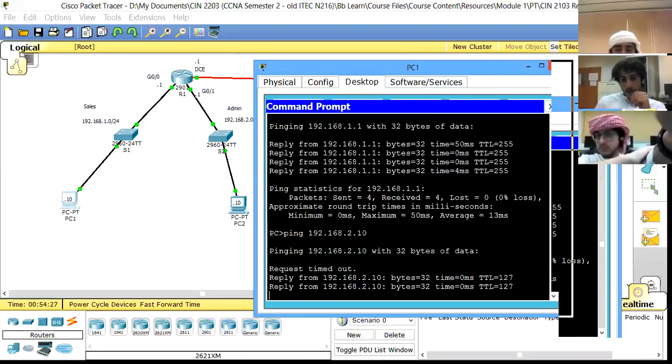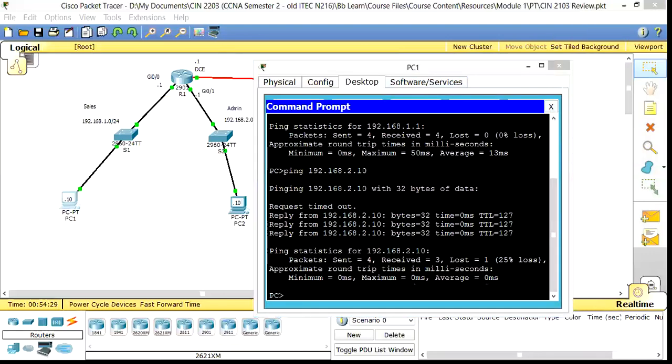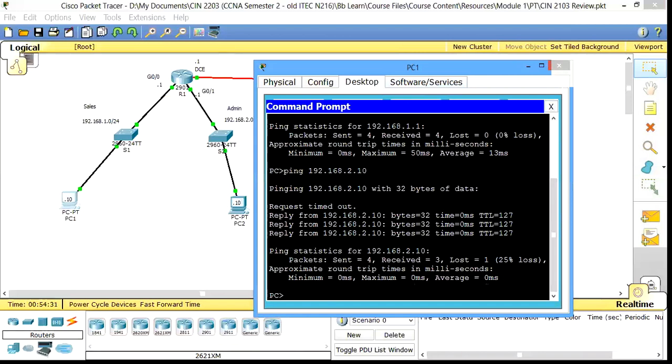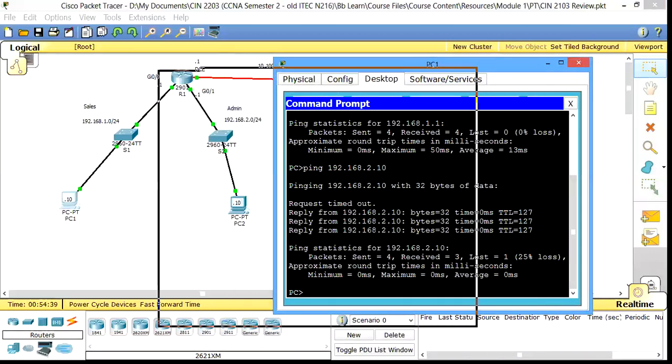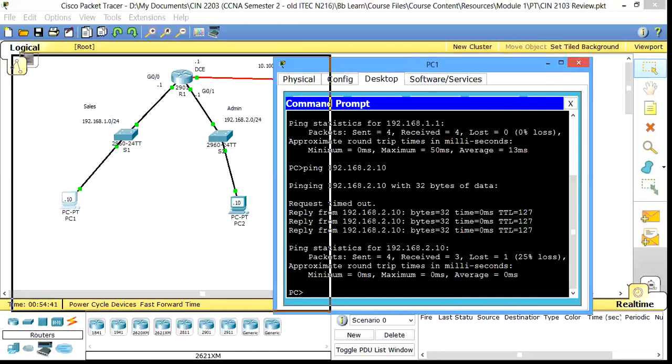The first time on the server. Oh, I think okay. 25% loss. Okay. Why is it that I could ping PC? Okay, let's do something else. Let's see. Can I ping PC3?